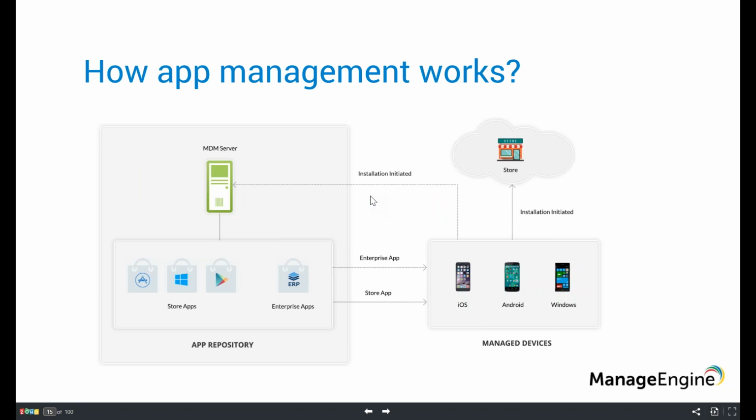This is how app management works in MDM. It is as simple as adding an app to the MDM server, distributing an app through MDM, and having it installed on the device. Firstly, you will build an app repository by adding store apps as well as enterprise apps. Store apps are those apps available for public download on the internet, whereas enterprise apps are those in-house apps specific to your organization. Once you have distributed the app, the installation is carried out through the MDM server in case of enterprise apps, and in case of store apps, it is carried out through the respective stores.